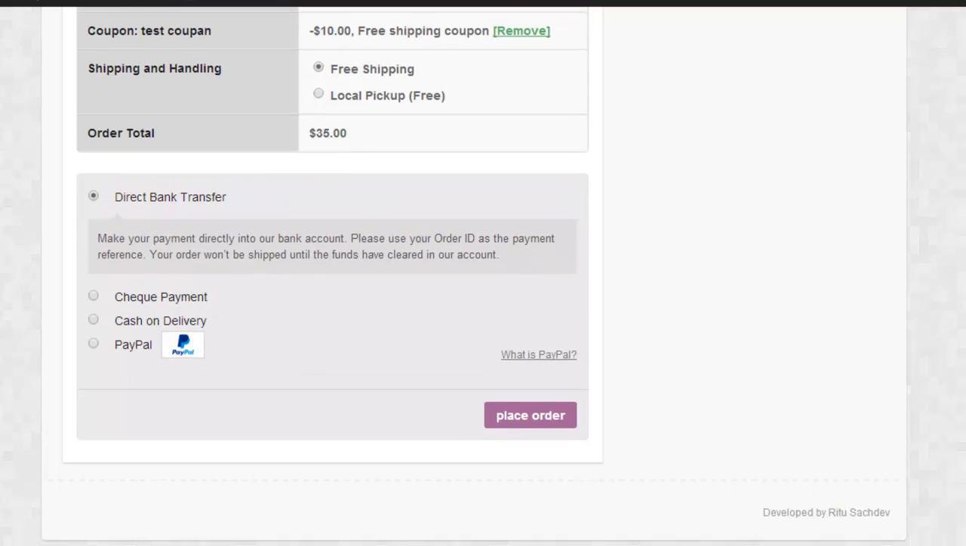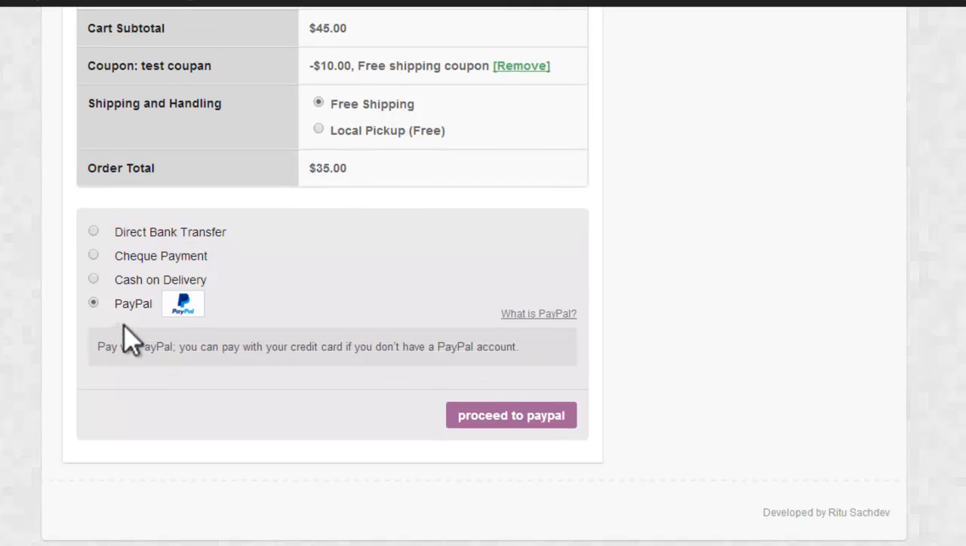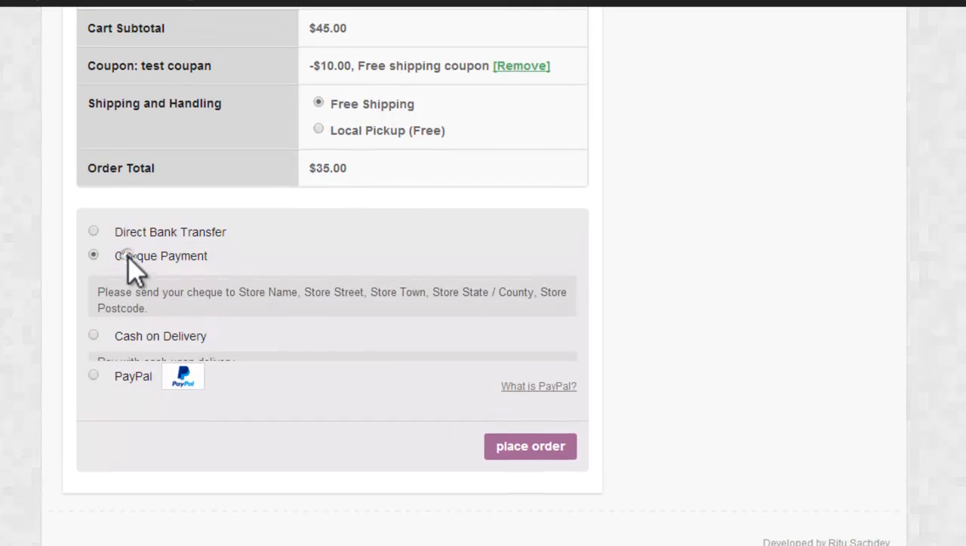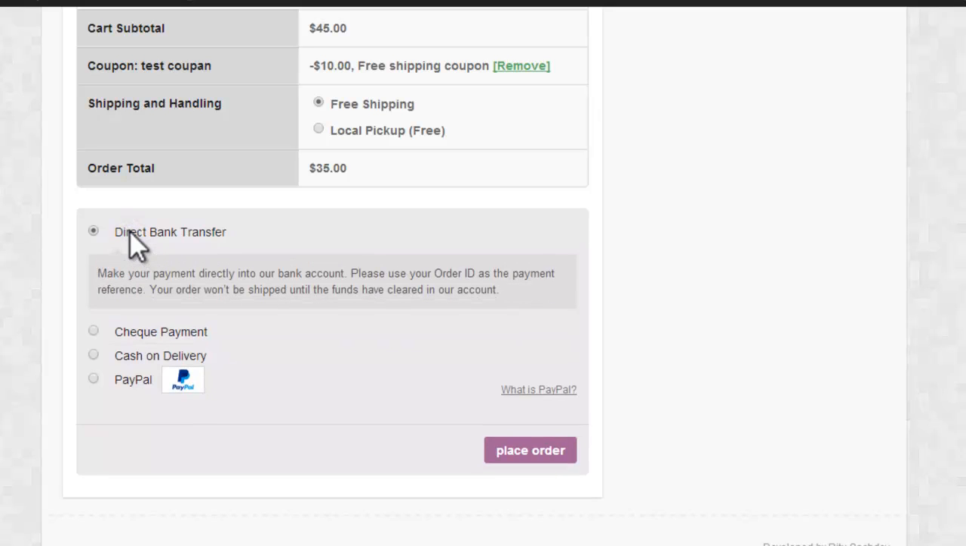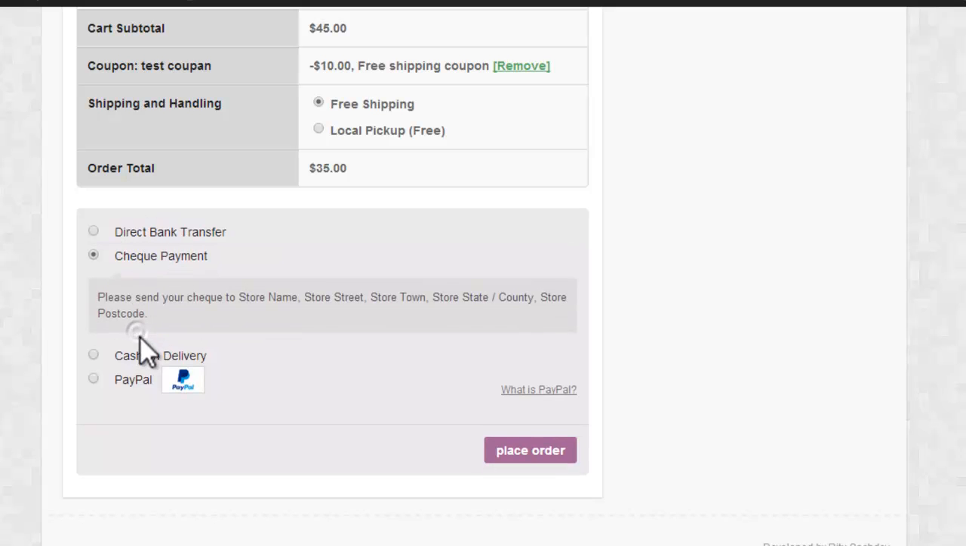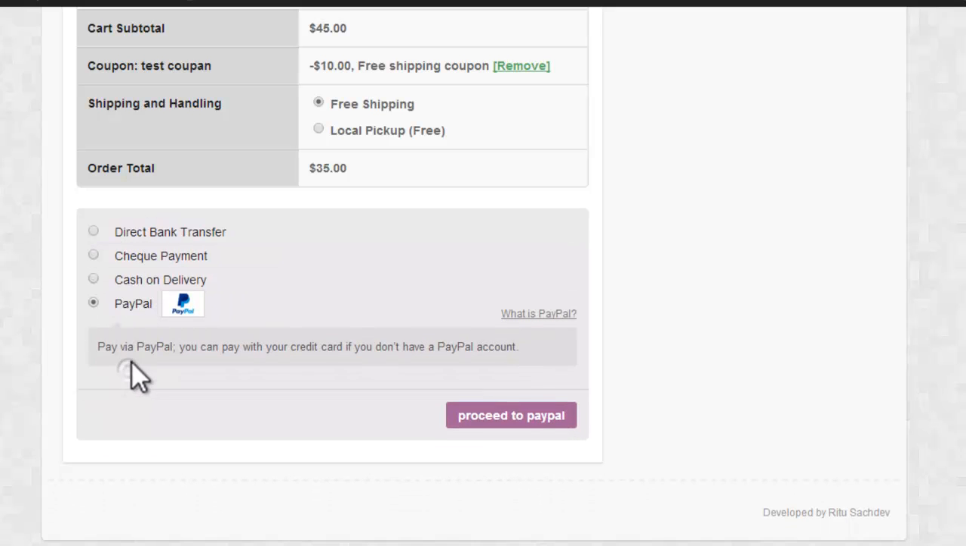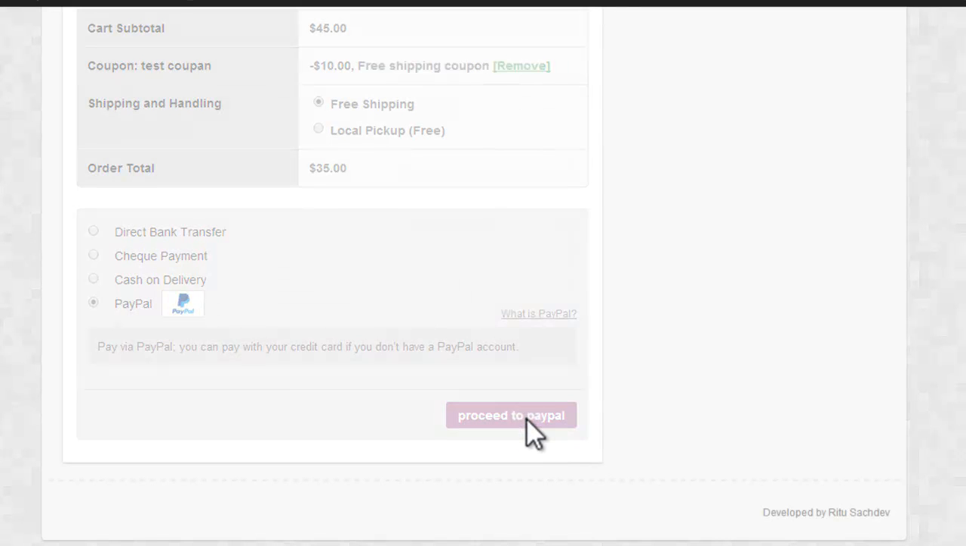Now here it allows you to make your payment either by PayPal or by cash on delivery or check payment, direct bank transfer. So I will show you how you can set up all of these methods so that users can make their payment along with these methods. Like I will click on proceed to PayPal. So it will redirect me to the PayPal page.